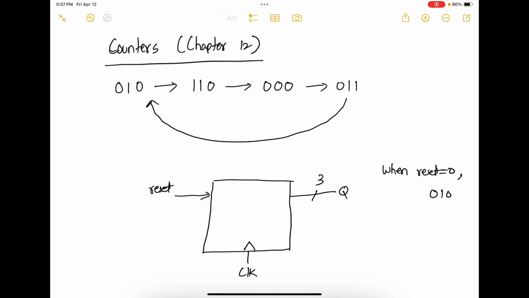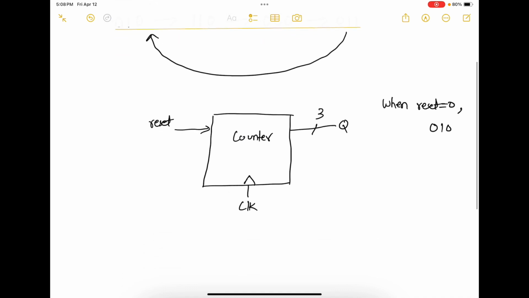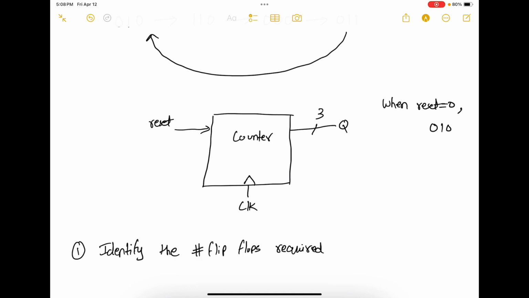So how do you design these systems? There are several steps which are involved to make counter designs. So the first step is identify the number of flip-flops required and their type, which means do you want to use D flip-flops or do you want to use SR flip-flops or JK flip-flops or T flip-flops?